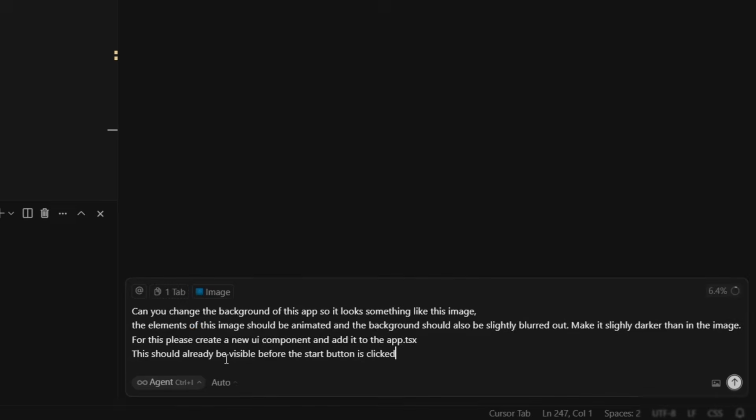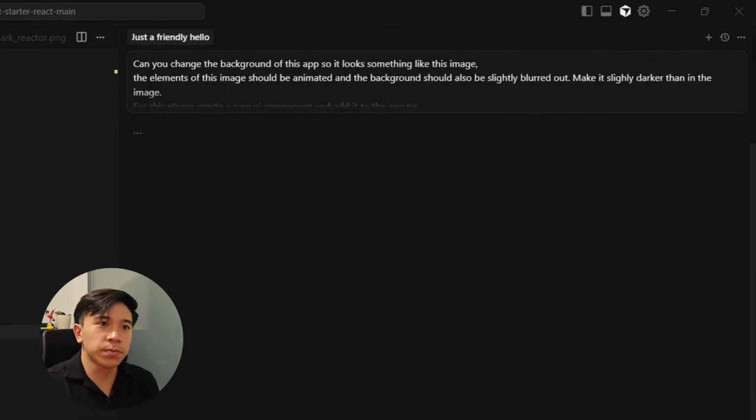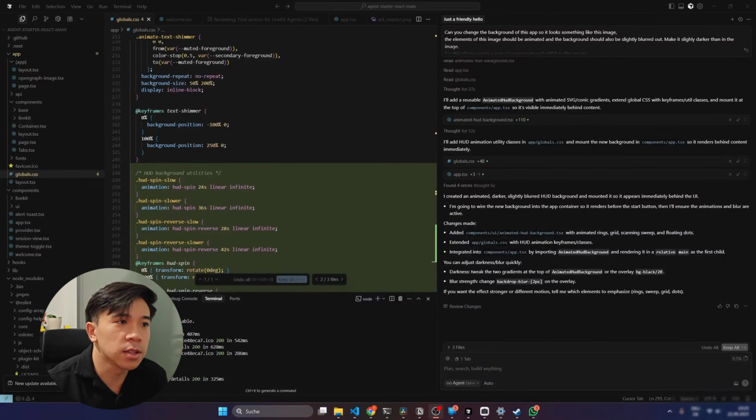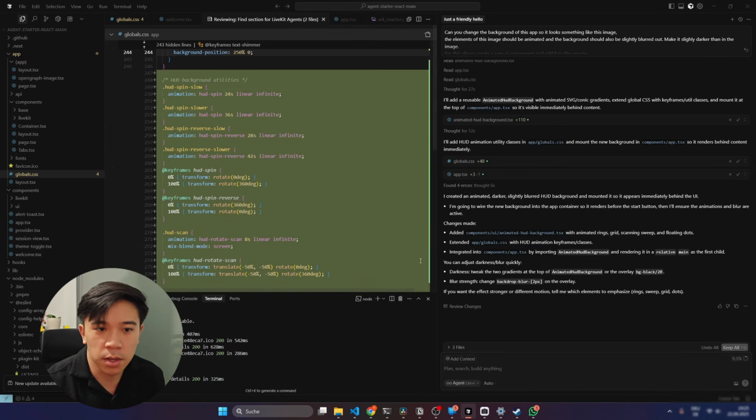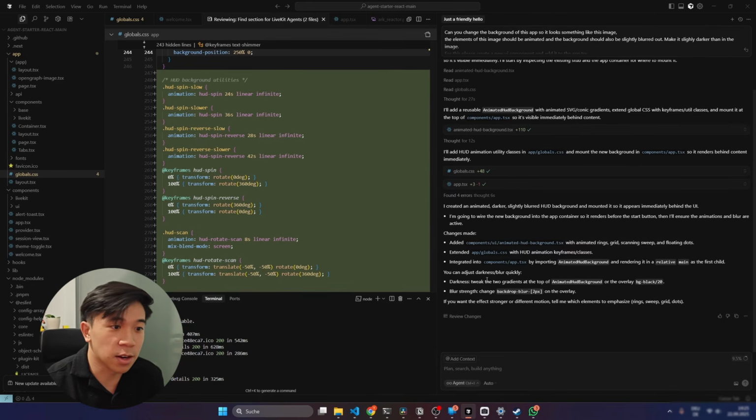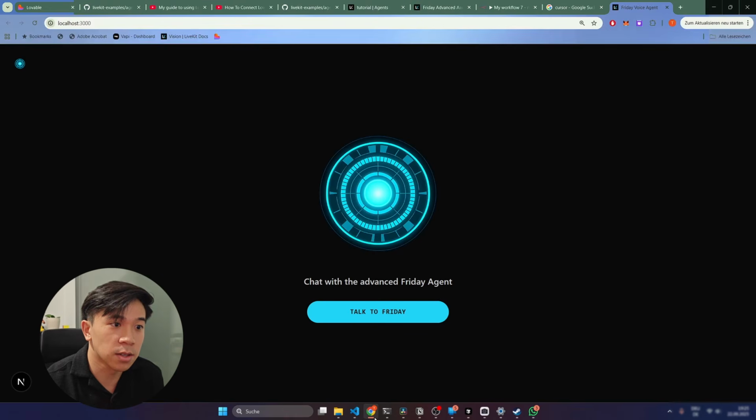I can then tell it, so can you change the background of this app so it looks something like this image? The elements of this image should be animated and the background should also be slightly blurred out. Make it slightly darker than the image. For this, please create a new UI component and add it to the app.tsx. And now we can just ask it to do this. And this is going to take a while because it needs to create a lot of code. Now it's actually done, and you can see all of the changes here that it made. You can click on this button over here to review the changes, but we can just go ahead and click on this button here to keep all the changes. And now the changes are saved, and then we can go back to our front end.